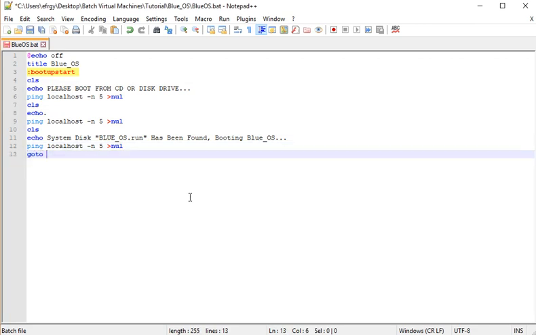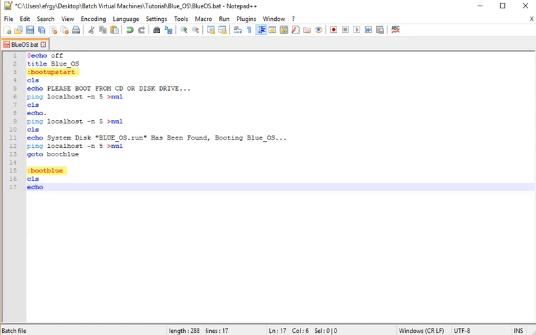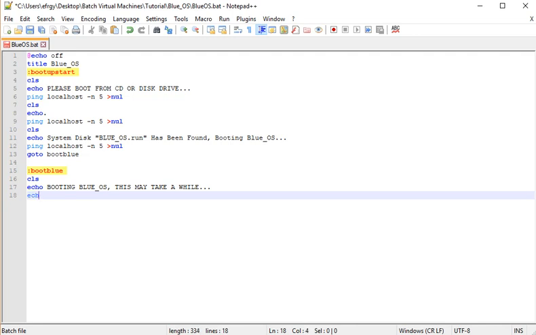So now we're going to go to boot blue. This will be the setup screen and stuff. So we're going to echo booting Blue underscore OS. This may take a while. And then echo dot. Well, no, we don't have to do that.